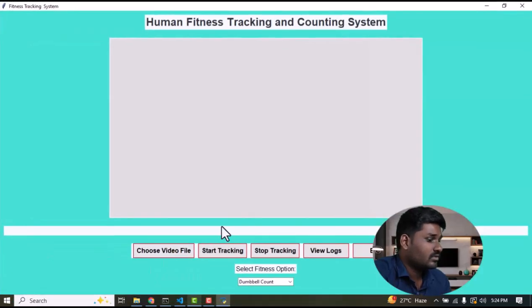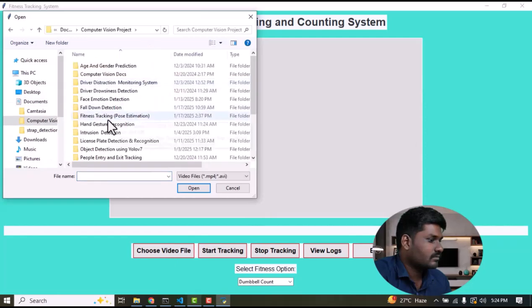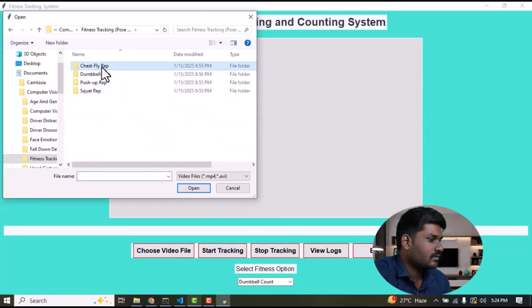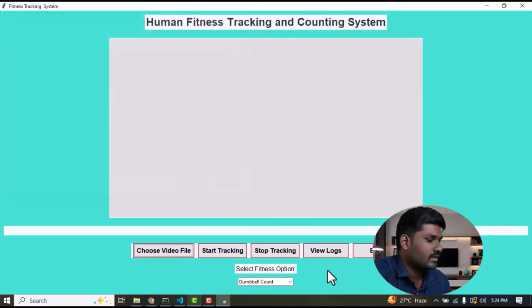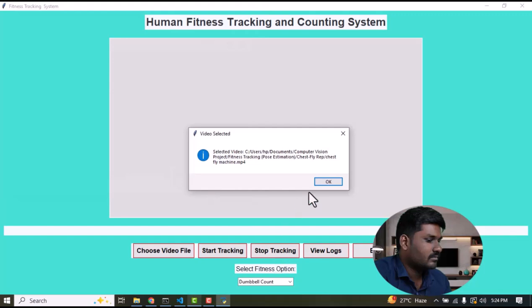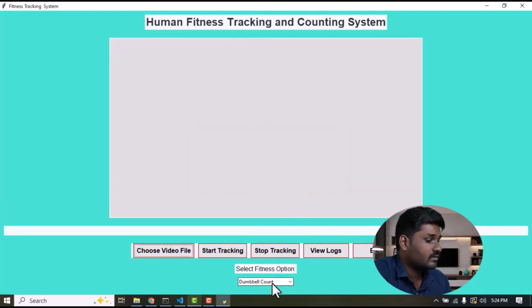First, I'm going to choose a video file. Chest fly rep count. First, I'm going to choose this video file. Then I'm going to set here chest fly rep count. Then I'm going to give start tracking.